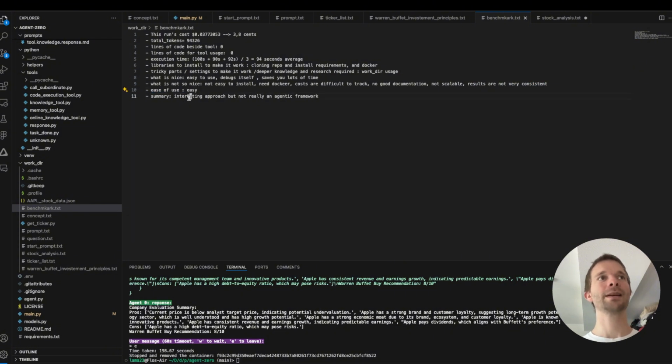And the summary: it's a very interesting approach, but in my opinion, it's not really an agentic framework. Okay, they don't claim to be an agentic framework. I wanted to add this tool, this kind of approach, to the agent frameworks because it is working with agents. It's using LangChain for implementing the logic. But anyway, that's how I see it.